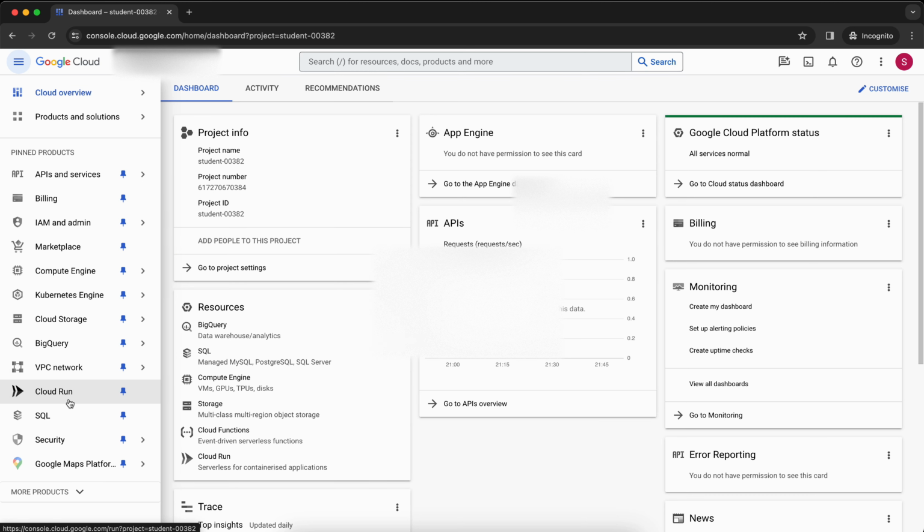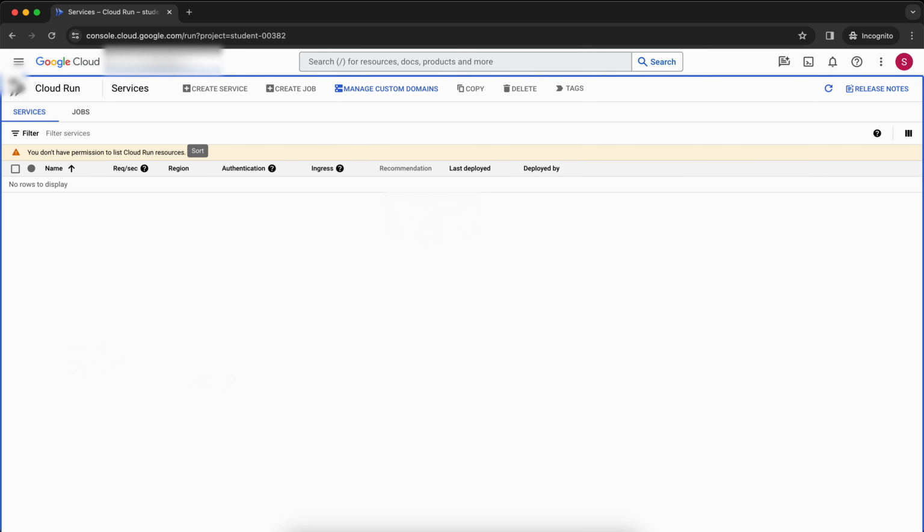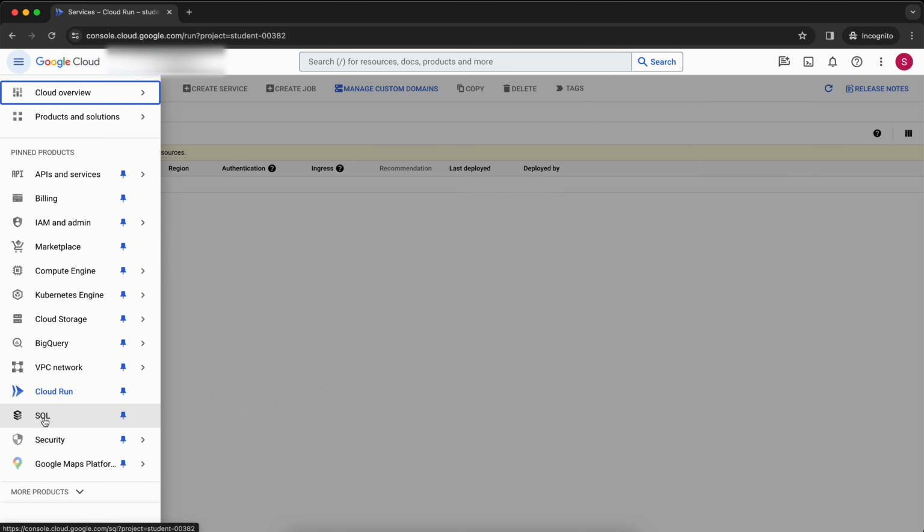And here's Cloud Run. Cloud Run is another option. You can click here and see what services are there on the cloud and what jobs are running; it's related to Lambda functions. Again, here is SQL, which is related to AWS, like we can say RDS. You can create SQL according to your need: MySQL, MongoDB, Postgres, whatever you want.